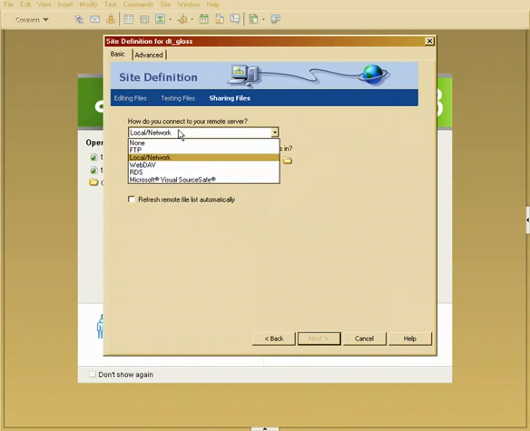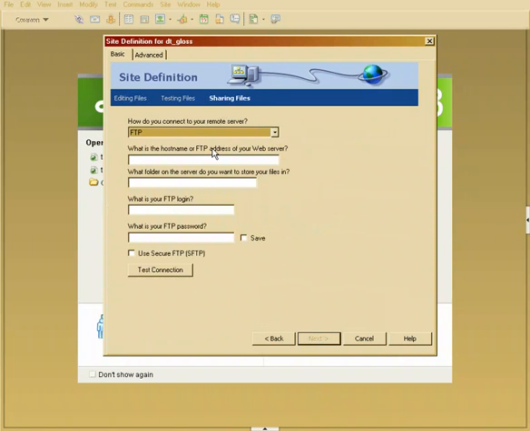All right. Now it's going to ask, how do we connect to the network? Well, if it was a local network, if your server was in your building, you could just choose local network. But ours is not. Ours is FTP. So I'm going to come in here and say, all right, where is the FTP? It's going to be dtwebdesign.com.